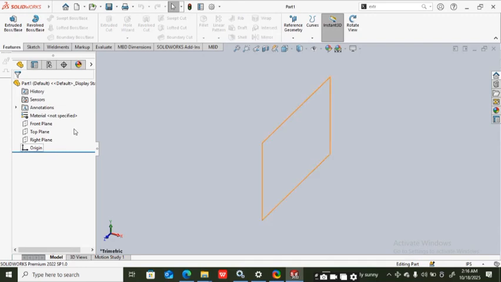In that feature manager tree, this is where you have your front plane, your top plane, your right plane. So depending on what you want to do, they are all stored in the feature manager tree.